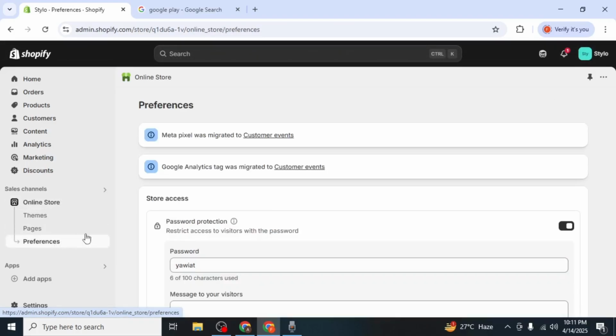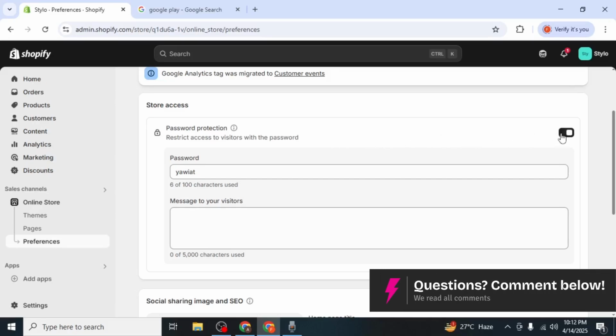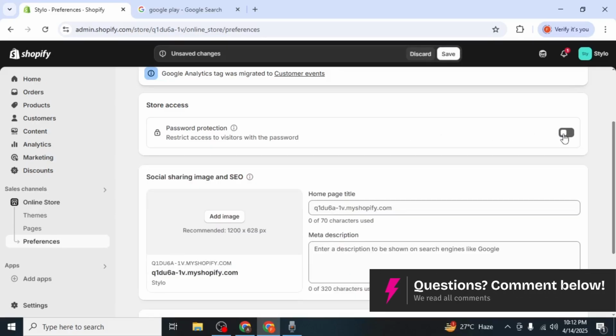Preferences. After clicking that, you'll see a section titled Password Protection along with a toggle box. If your store is still on a free trial, the toggle option will be grayed out and you'll see an option prompting you to pick a plan. Go ahead and subscribe to a plan, and once you've done that, the toggle option will become active. Disable it to remove the password protection.